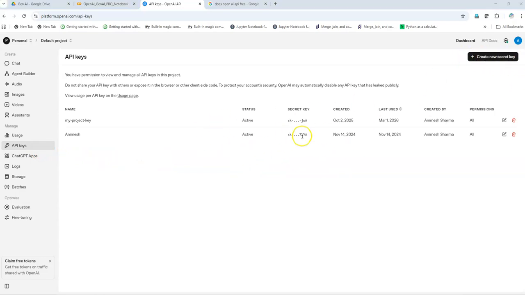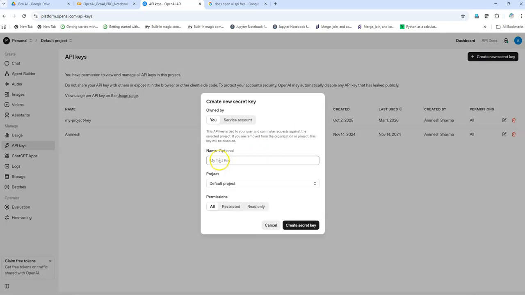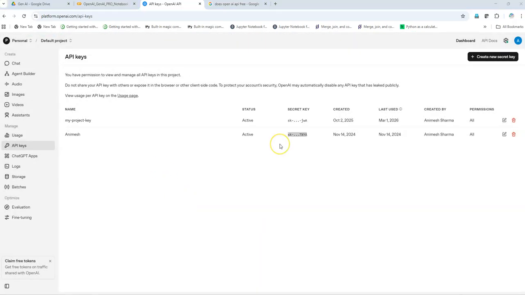I've already created two projects, so you can create a new one like this, and you can name a project, and then you will get the secret key. Once you get the secret key, you can then save it in a .env file, and then that can be reused in your projects. You might be asked for a small amount as a subscription fee, but if you want to use any free version LLM, you're free to do that.